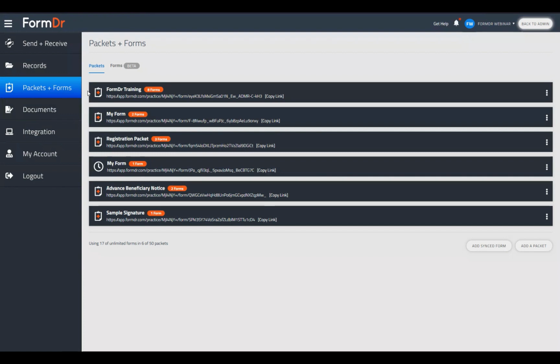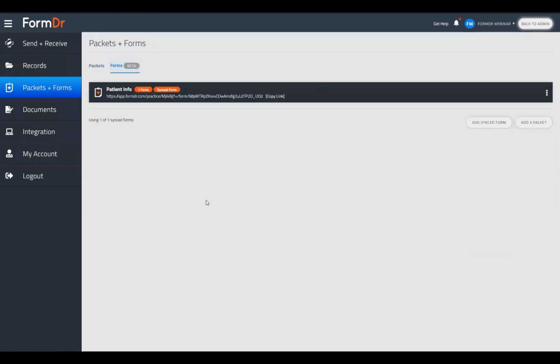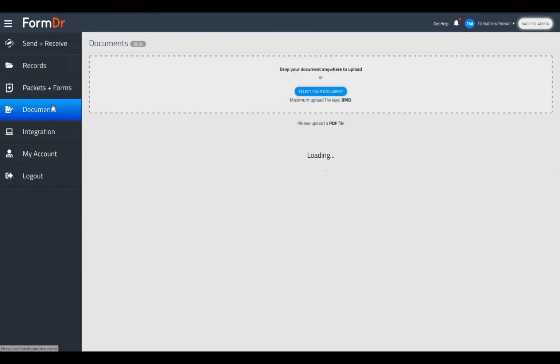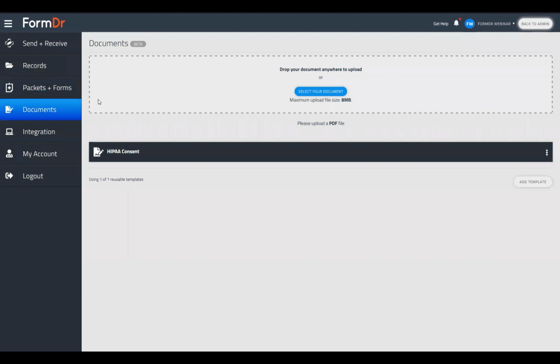So some of the new features that we added, one of which we talked about today, are synced forms. We also just recently added the ability to upload a document and a document template. So each account will now also have access to one reusable document template as well, which we have currently set up for this one, which is our HIPAA consent form. This is basically going to allow you to upload a PDF file. Currently, in the future that may change, but currently it is a PDF file.